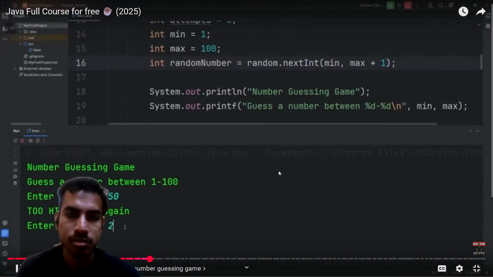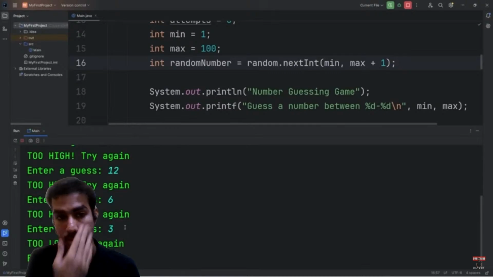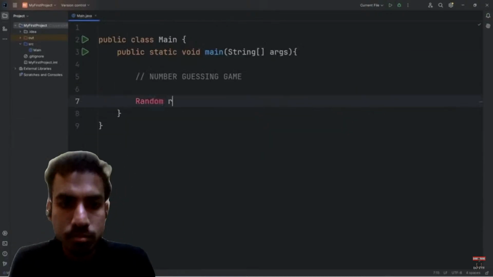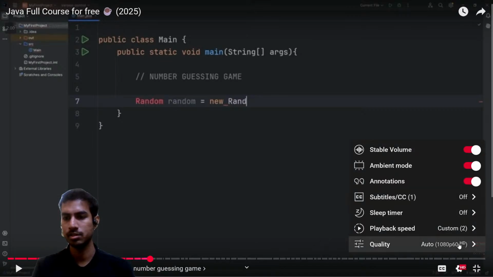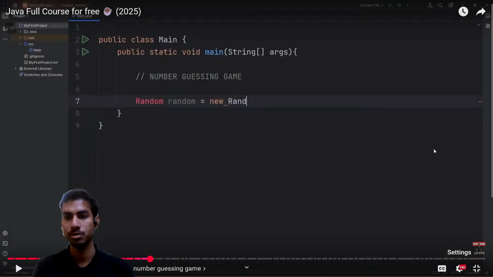Hello, everybody. In today's video, we're going to create a number guessing game using Java. Let's get started. In this program, we'll be using random numbers. We'll need to create a random object. Random equals new random.